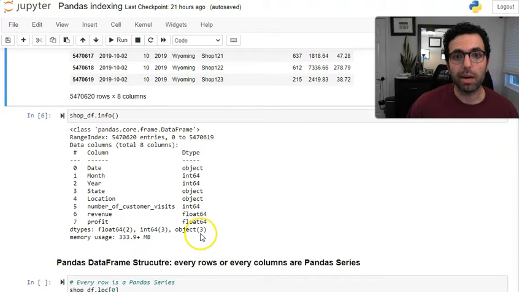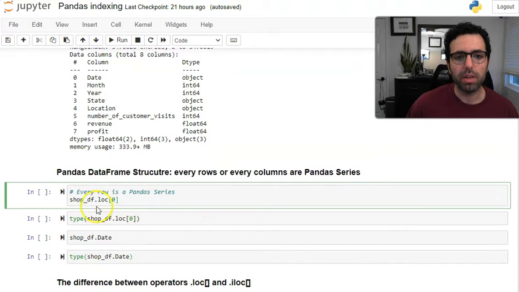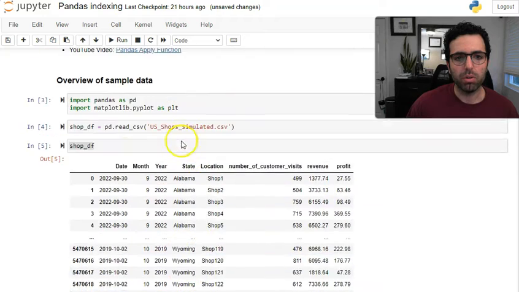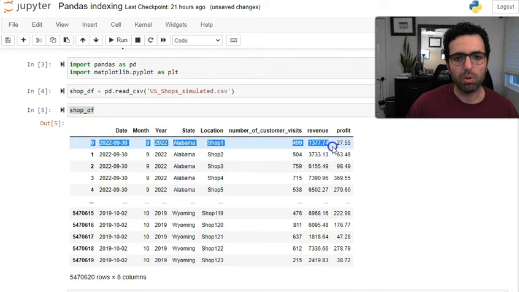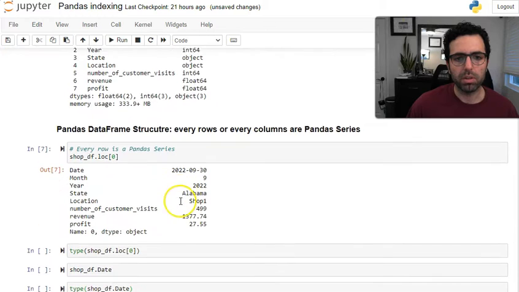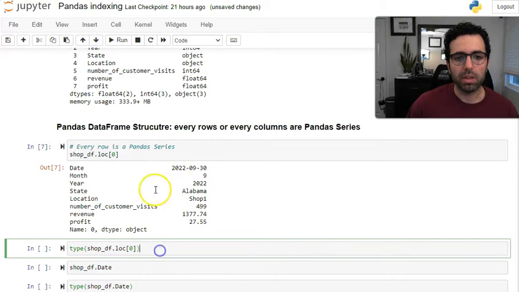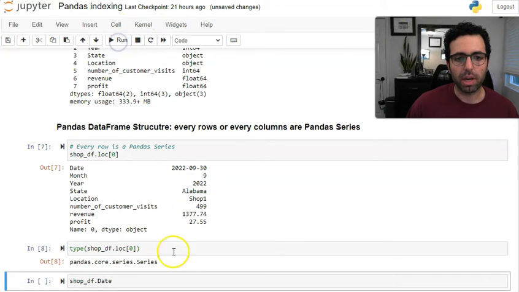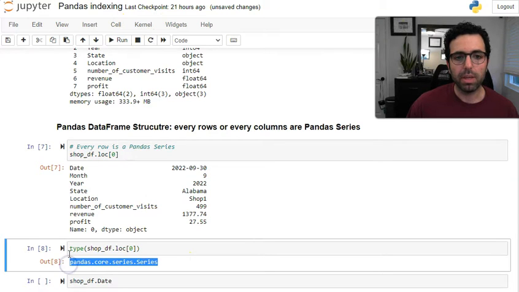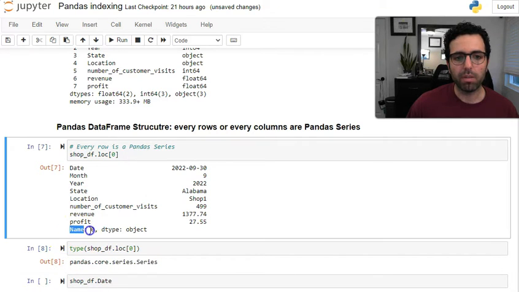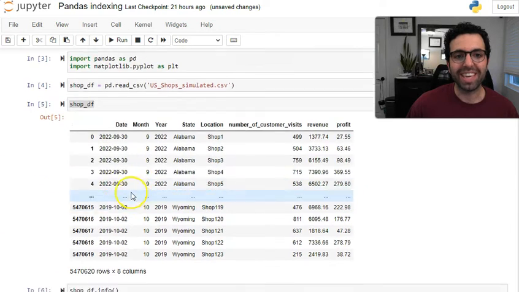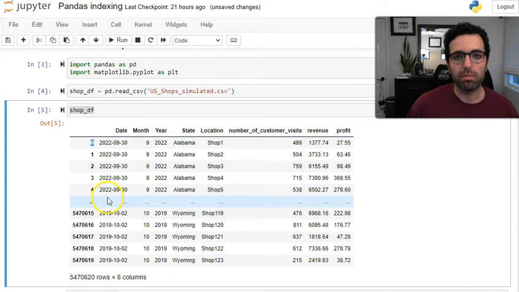So let's just check how that looks. For instance, if you look at one row, the first row of our data, you can look at the numbers. This is the first row of our data, and that's a Pandas series. You can see if you use the function type, it tells you it's a Pandas series. Pay attention to the Pandas series: the name of the series becomes the index of the row. That's something you want to pay attention to.